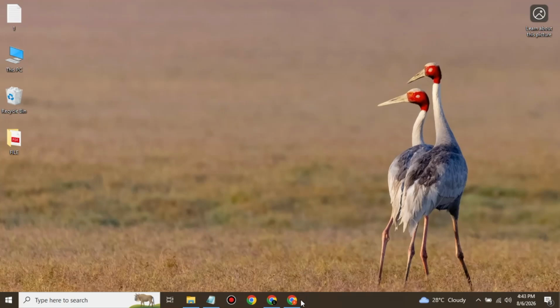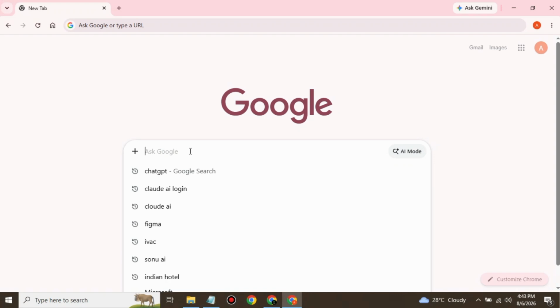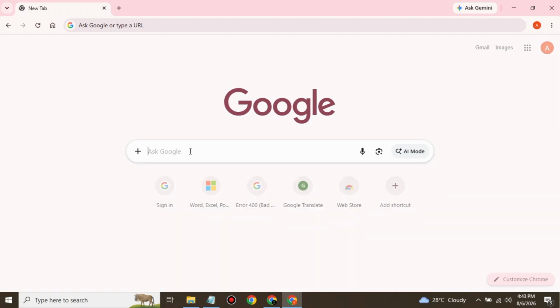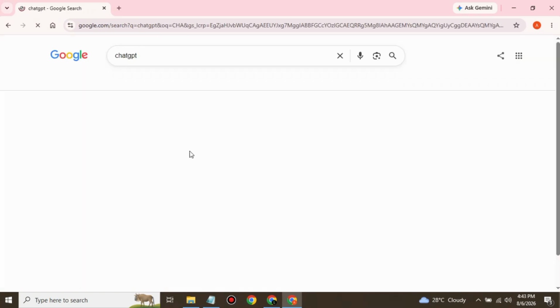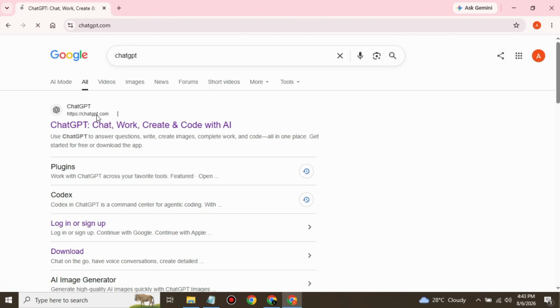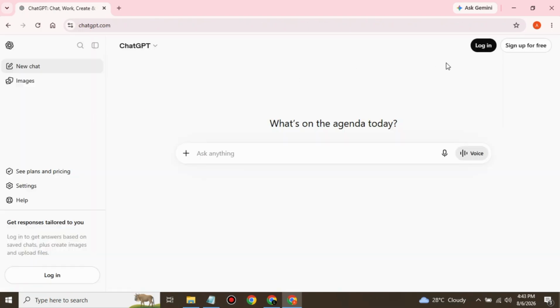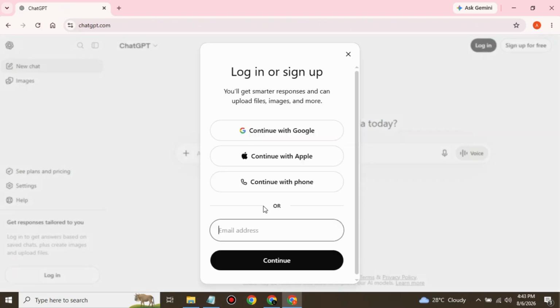Having trouble logging into ChatGPT. Login issues can happen for several reasons, including incorrect credentials, browser problems, network issues, or temporary service interruptions. In this tutorial, I'll show you how to fix ChatGPT login issues in 2026.